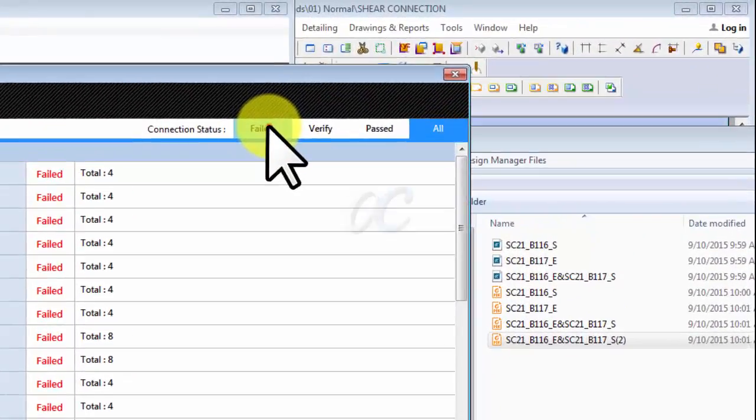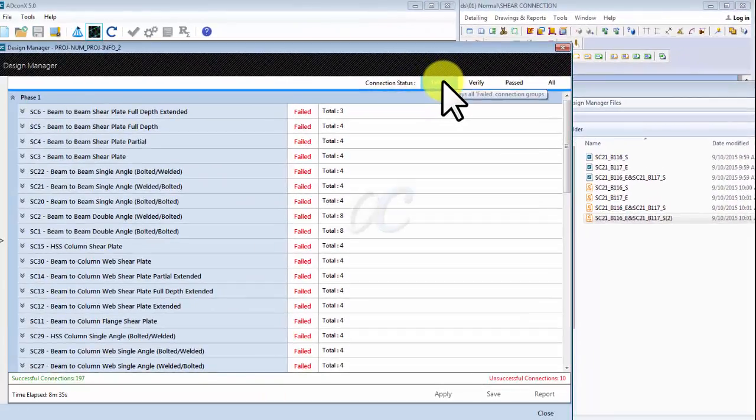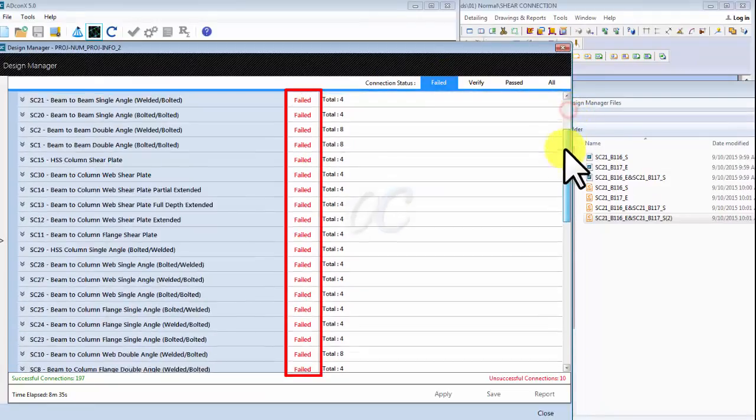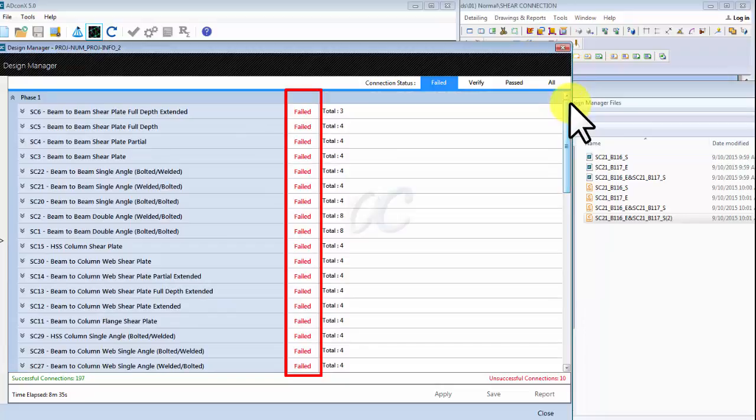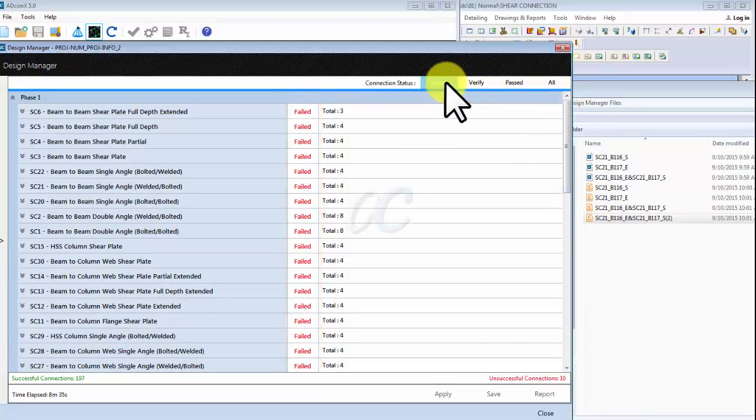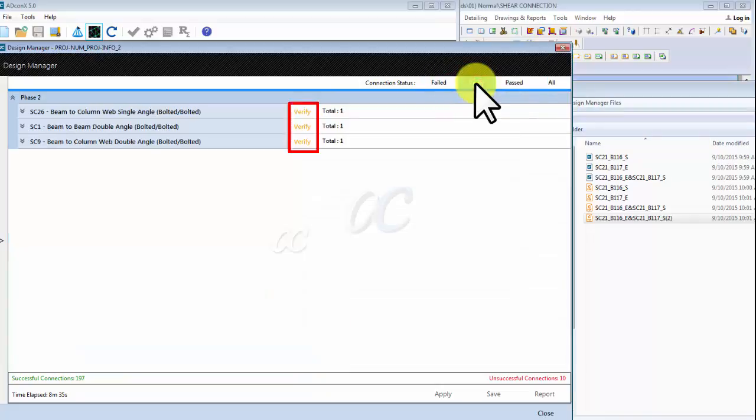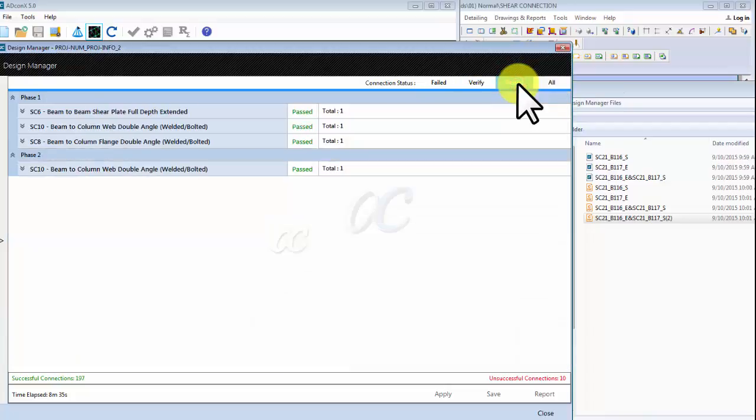Click these buttons to filter connections based on their status. These are the failed connections. These are the connections for verification. These are the connections that have a past design calculation.